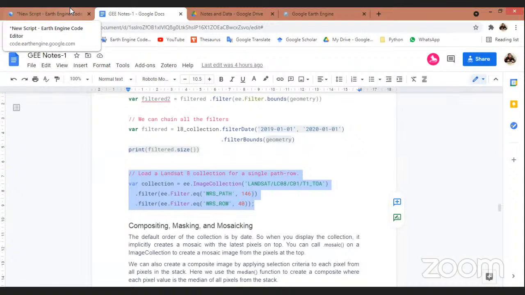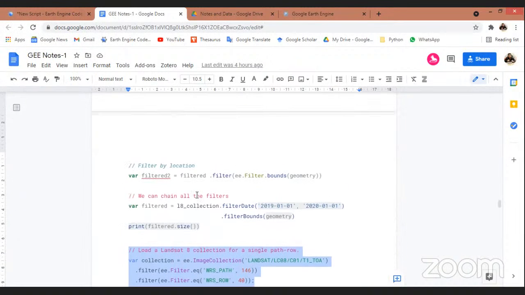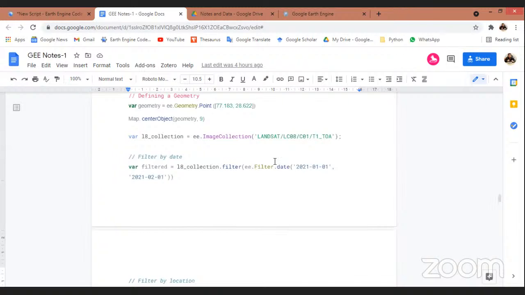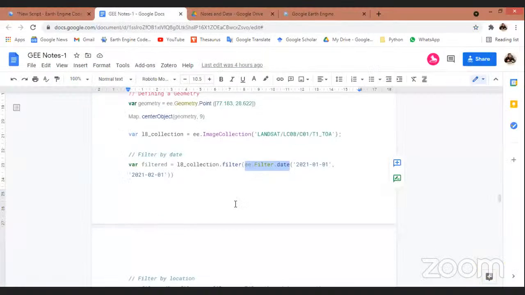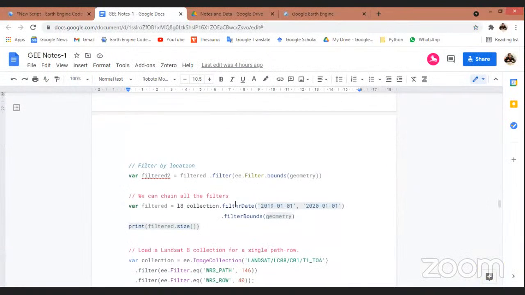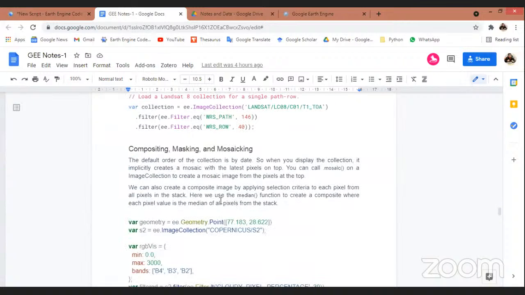You can extract it by date, area, or any metadata. Okay, so in the further exercises, you will mainly use two types of filter: filter dot bounds, if you want to create an image of your own particular area, and filter dot date. This is one of the most important filters when you are doing any time series analysis. Okay, any doubt? No, sir.